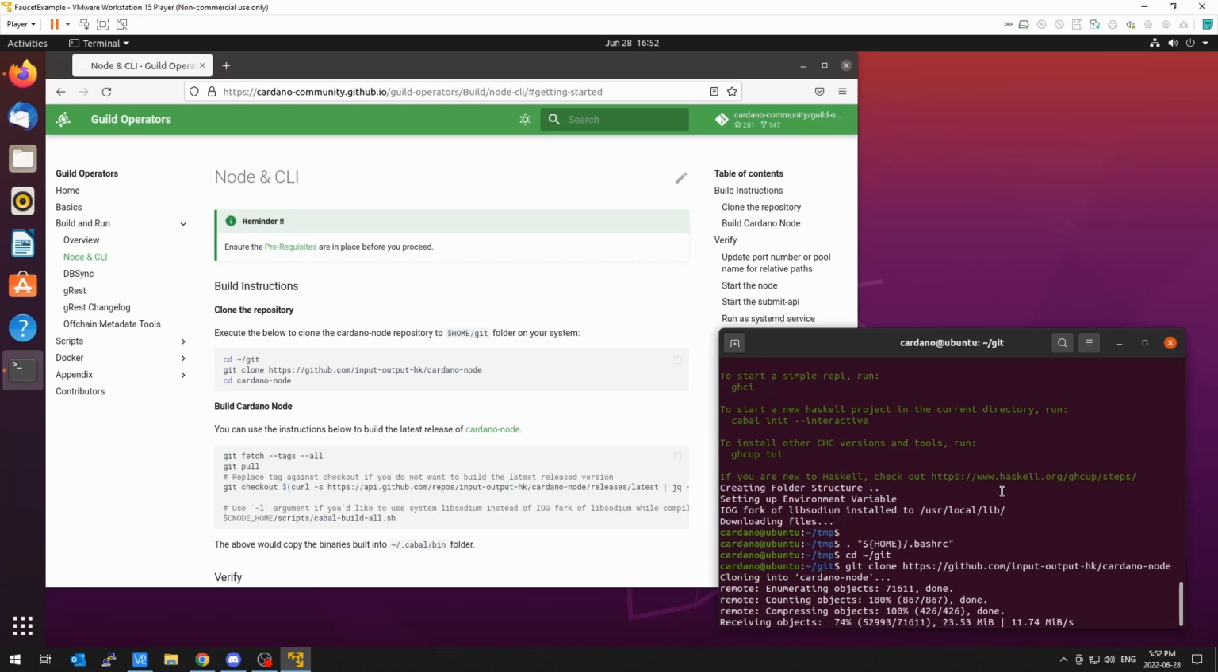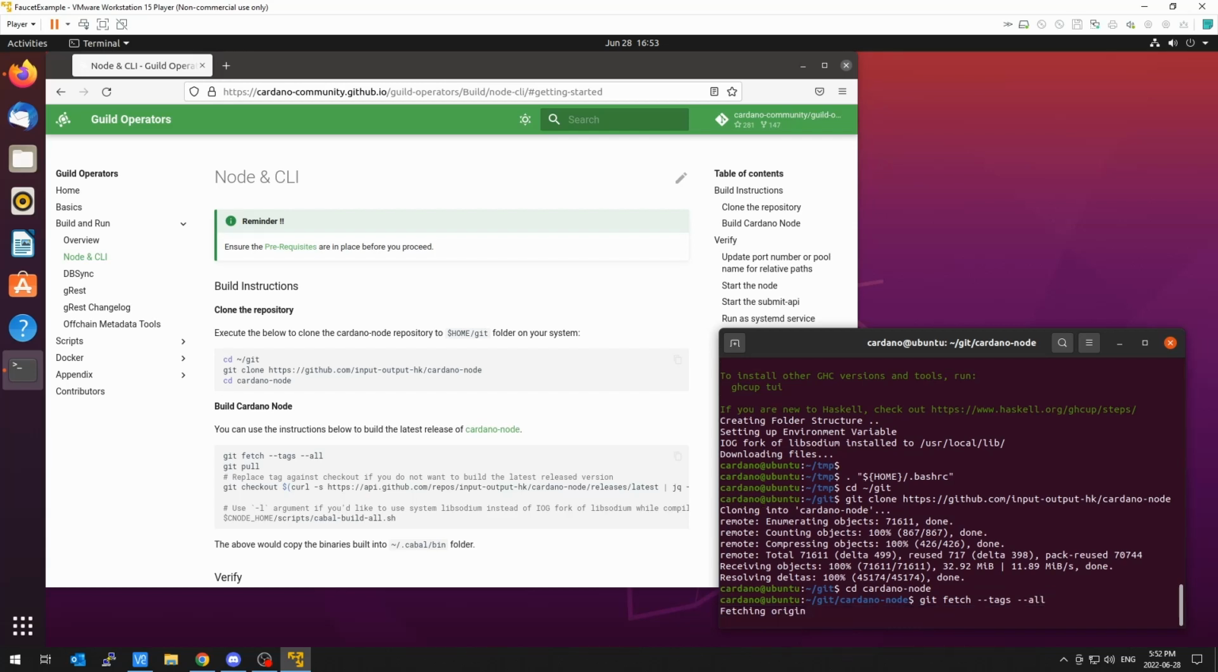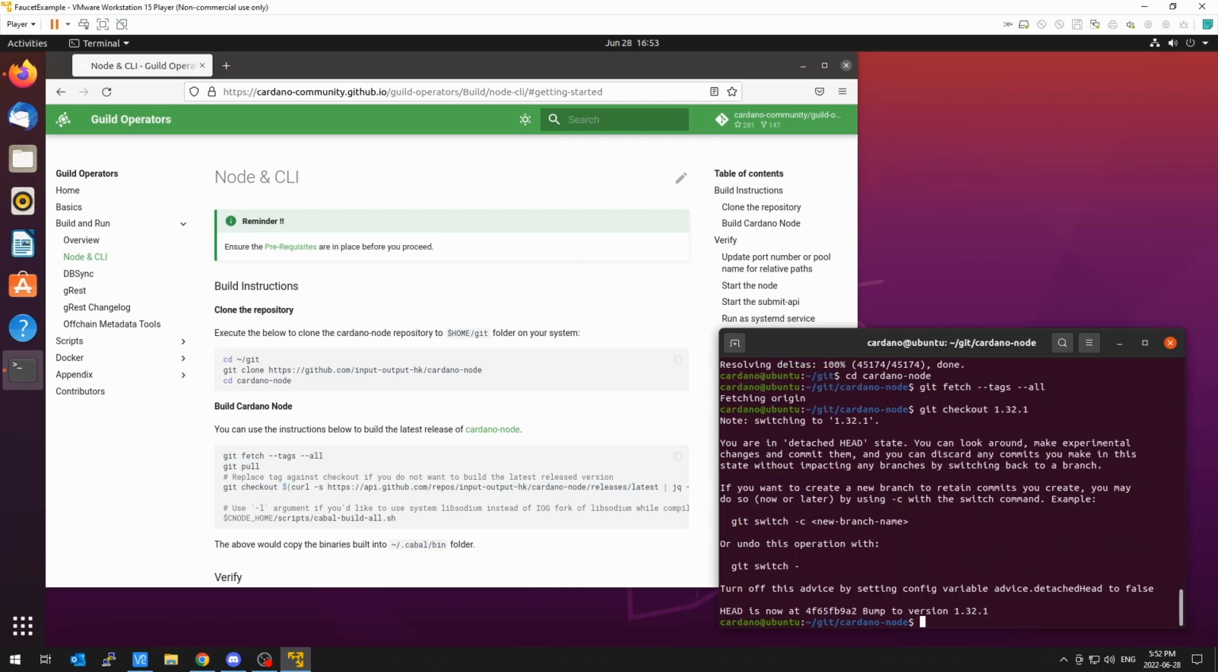go in here and we're going to pull the tags and we're going to do git fetch --tags --all, and then we're going to git checkout version 1.32.1 because that's the one that I'm used to.